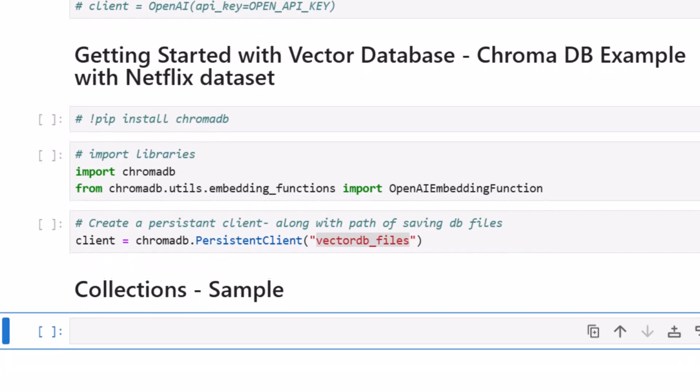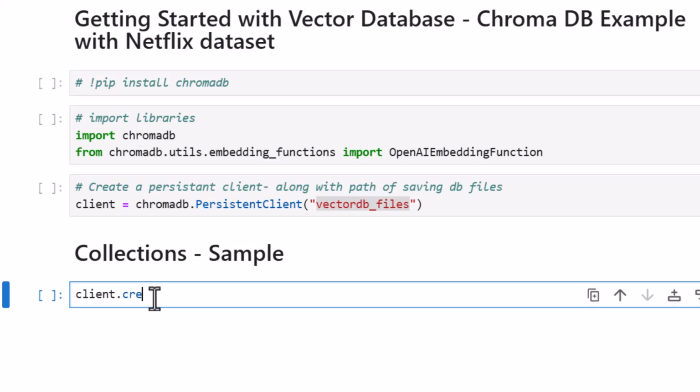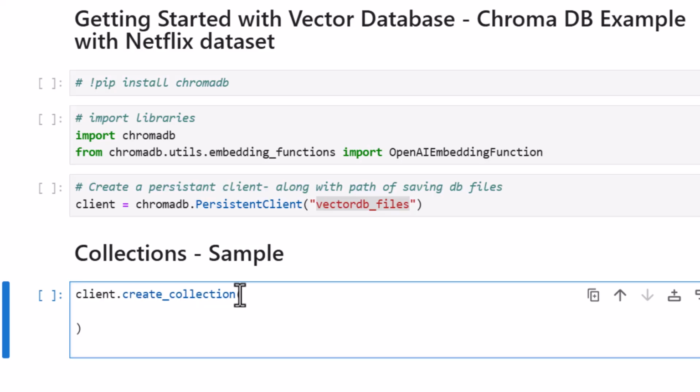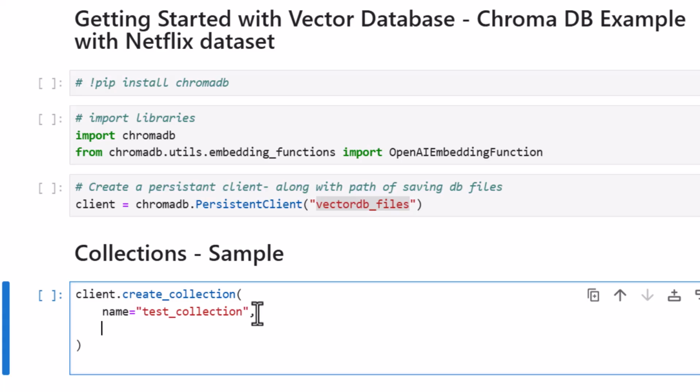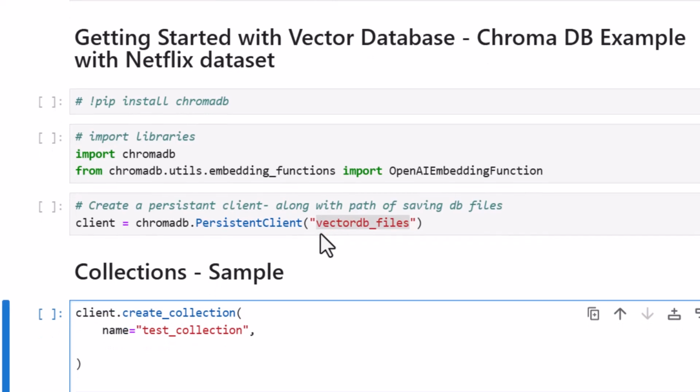A collection is like a table in SQL, and to create it, we need to use our client and the create_collection method. To this method, we can pass the name of the collection where we want to store particular files. We need to specify what embedding function we are going to use, and for that we have already imported OpenAI embedding function, and to that again we need to pass the model we want to use, which is text embedding small model in our case, and also we need to pass the OpenAI API key which we have already generated.